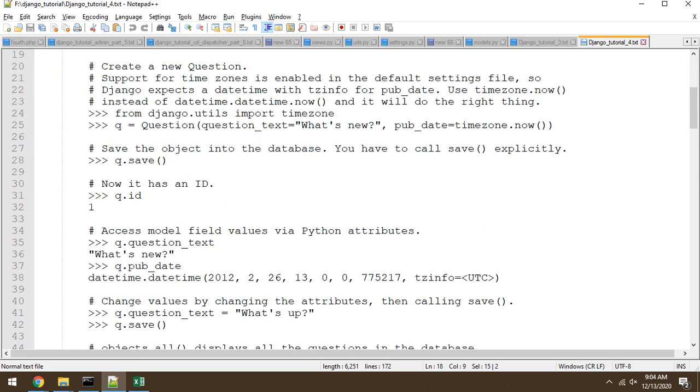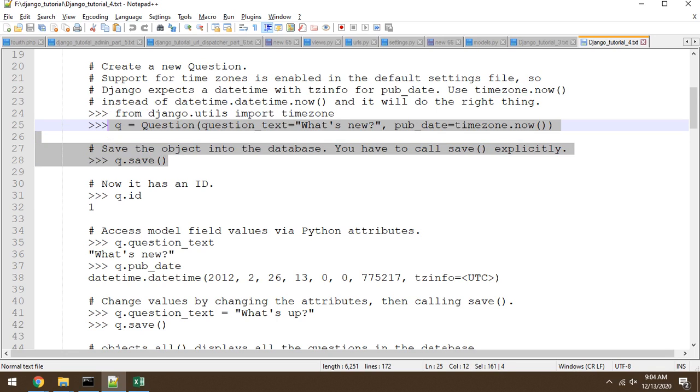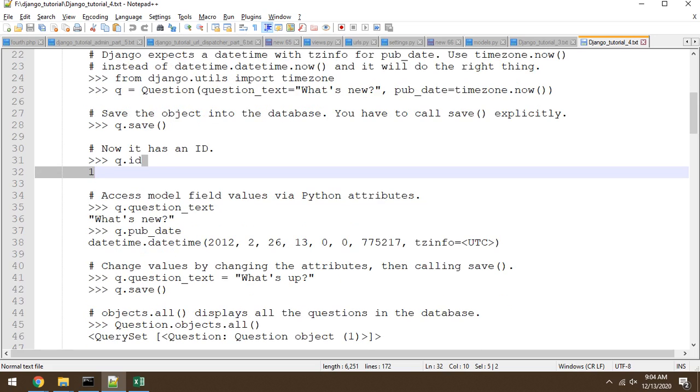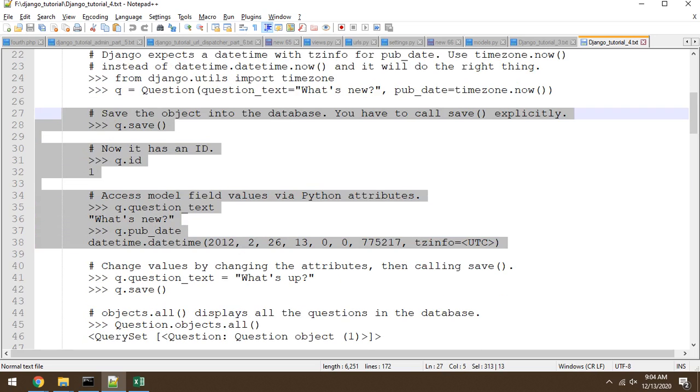Now if you want to create a question, then what you have to do, you just write q equal to question, what's new, and publication date is equal to timezone.now. But for that you have to import the timezone. So for timezone we have to write from django.utils import timezone. Now after that, just call q.save. Okay, and now you can print q.id, q.question_text, q.publication_date.